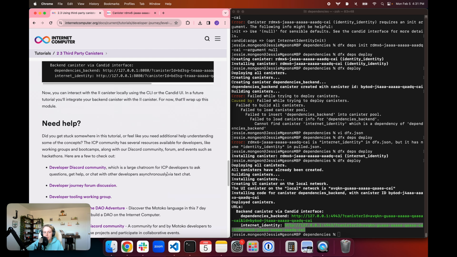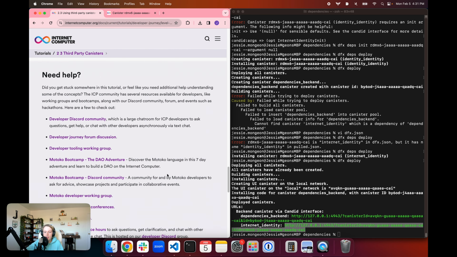If you are interested in learning how to create a third-party canister that can be pulled, please check out our documentation. We do have a guide on how to configure a canister to be pullable.